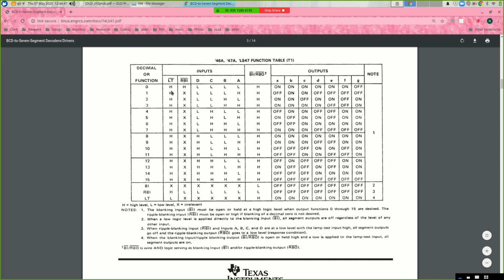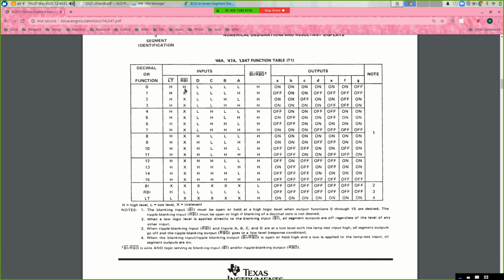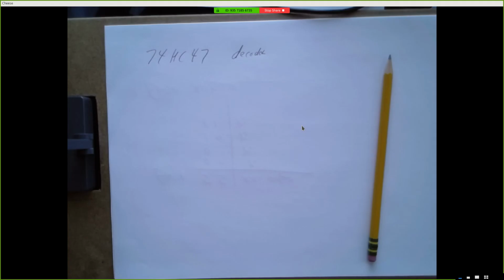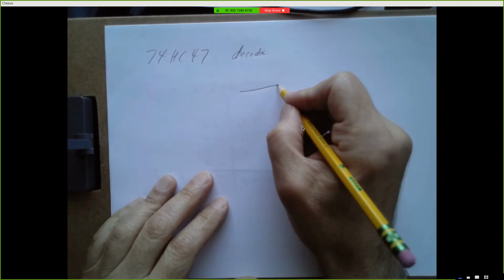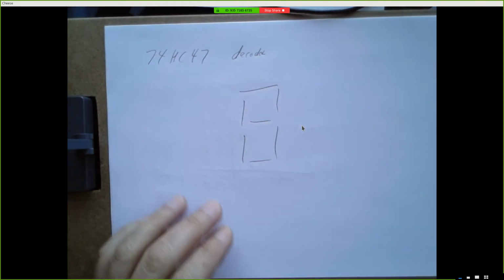So usually we want this LT bar input to be high. And RBI we usually want to be low. If it's high, then something else happens over here. So we're going to usually leave RBI pulled low. And then 4 inputs A, B, C, D, and we have 7 outputs A through G lowercase, and they turn on and off depending on what the inputs are. Okay, just some random looking pattern here. All right, so what is this chip doing? It's working with what's called a 7-segment display.